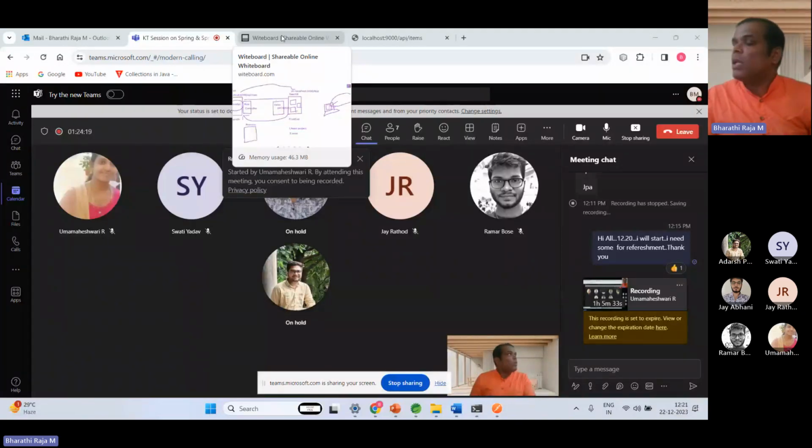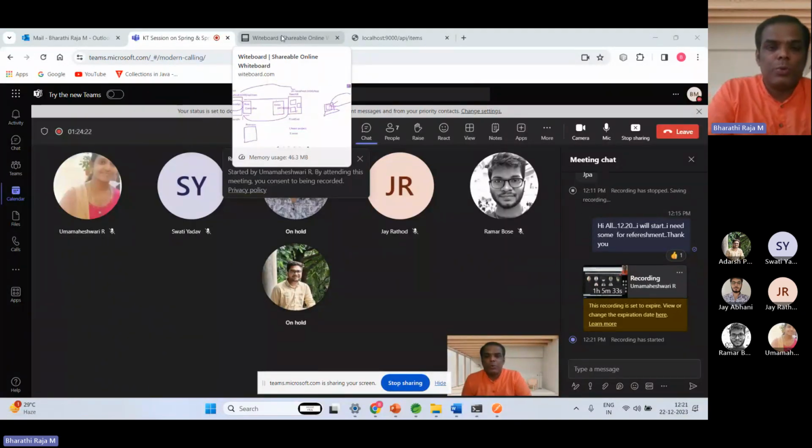That's okay. Even if you're not familiar with React, I will guide you because we have one document. We can follow the document and we can do it.